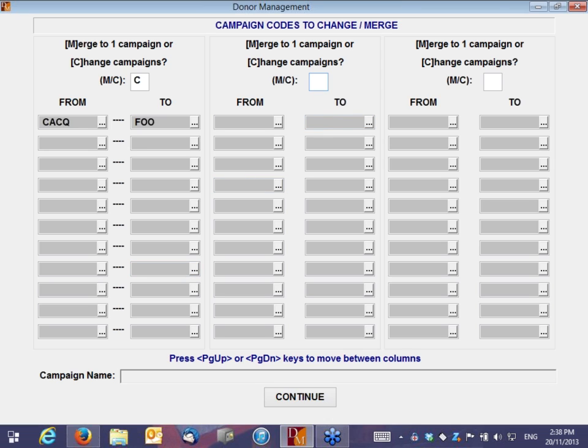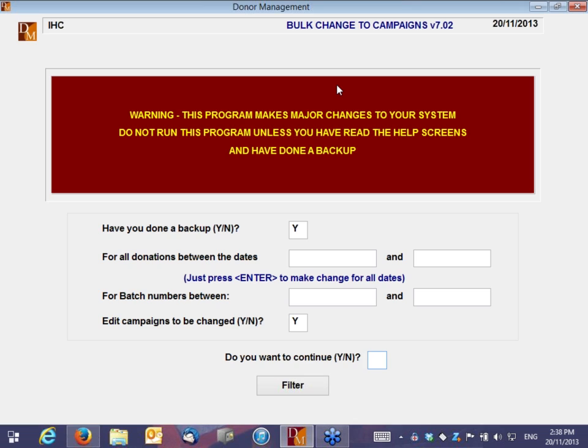Now, in the second column, I can do 3 things. I can say merge to one campaign, which is taking several campaigns and making them one, or change campaigns, or I can just press enter. If I press enter, it'll jump me to the next screen. I press enter again. So what I'm saying is, look, all I really want to do is that one simple change. So then, do I want to continue?